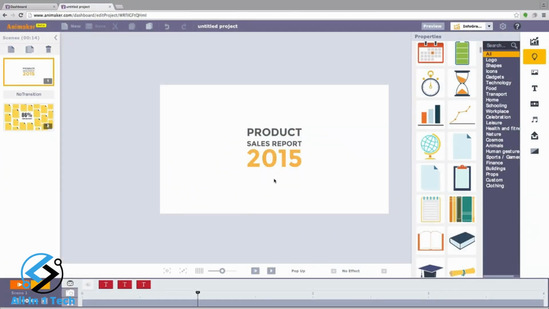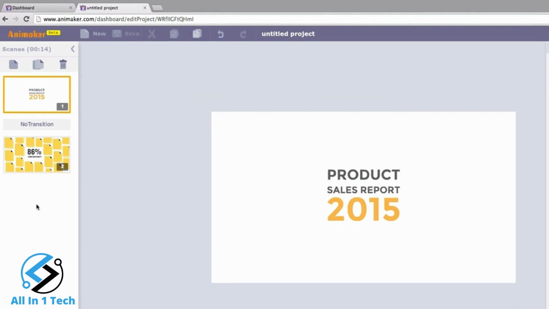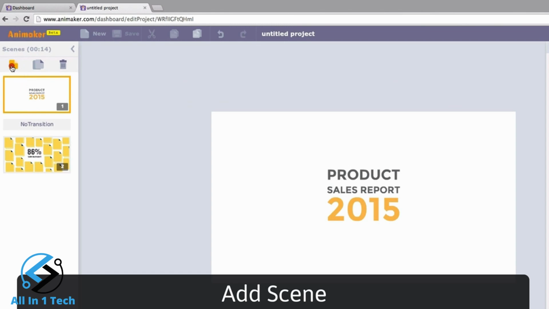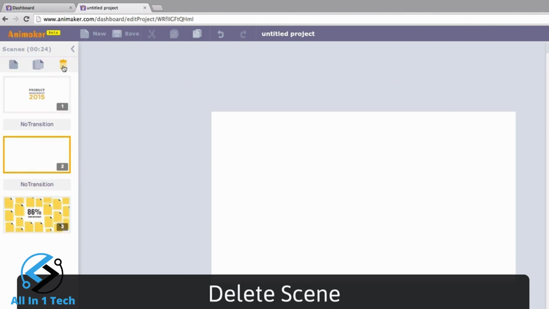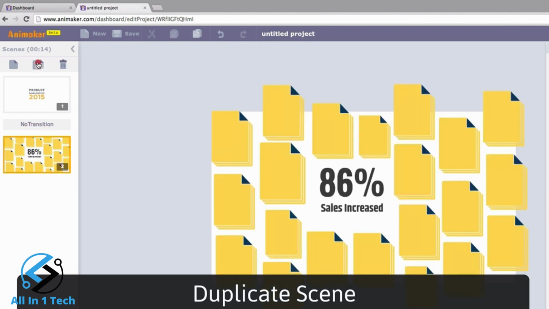Let's begin with Scenes. You can see the Scenes section located at the left side of your computer screen. You can add, delete, or duplicate your scenes easily in a single click.